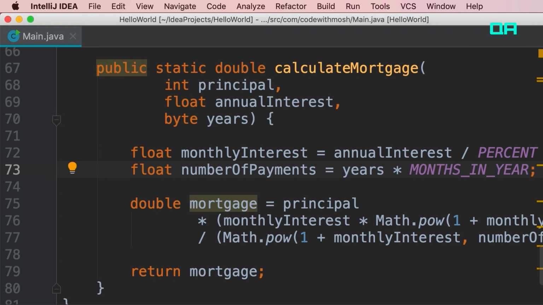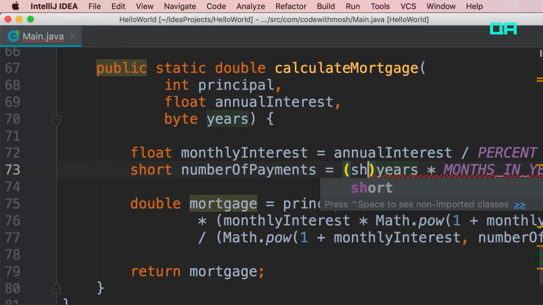Hey, I just realized I made a mistake when refactoring this method. I declared the number of payments as a float. We don't need a float here. A better data type for the number of payments is short. Now here we get a compilation error because the result of this arithmetic expression by default is an integer. So we need to cast the result to a short.